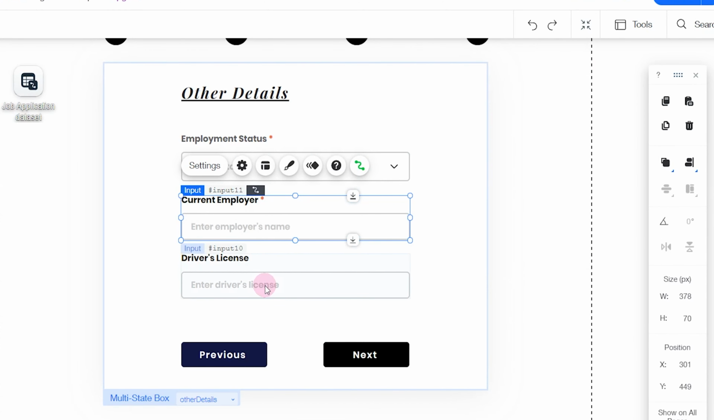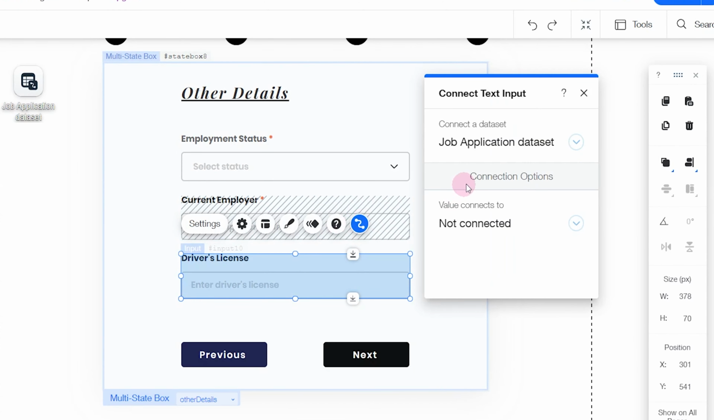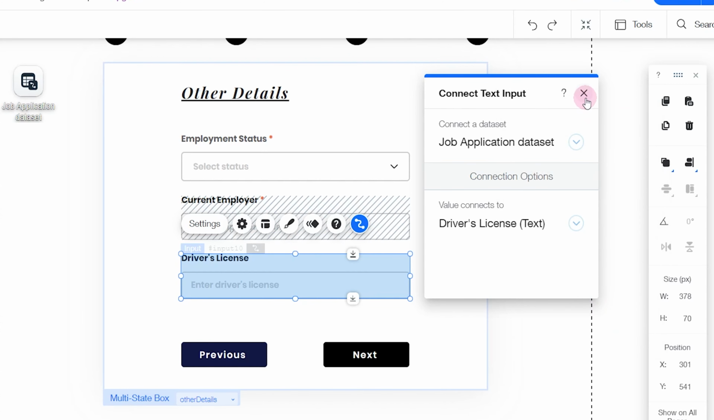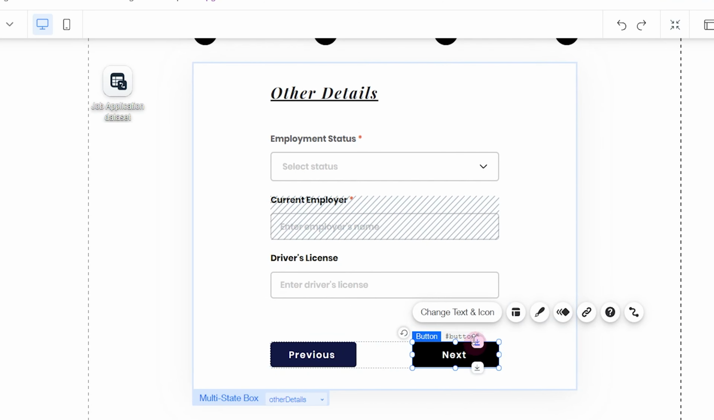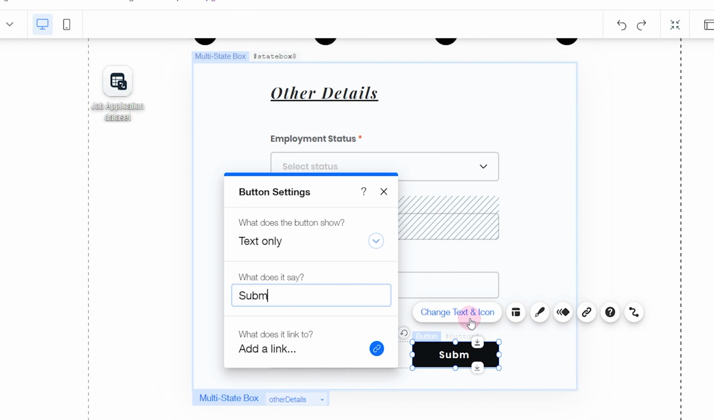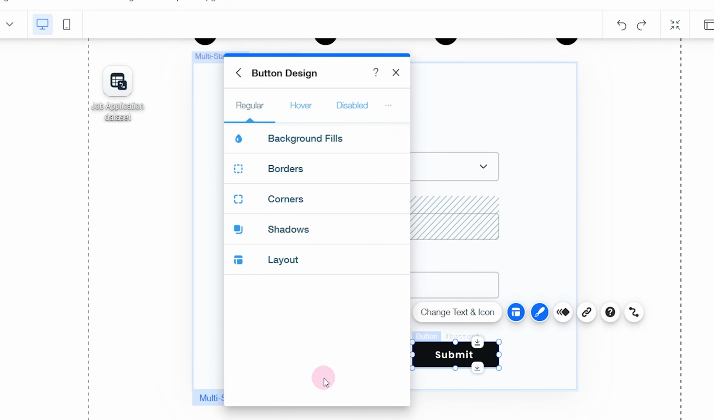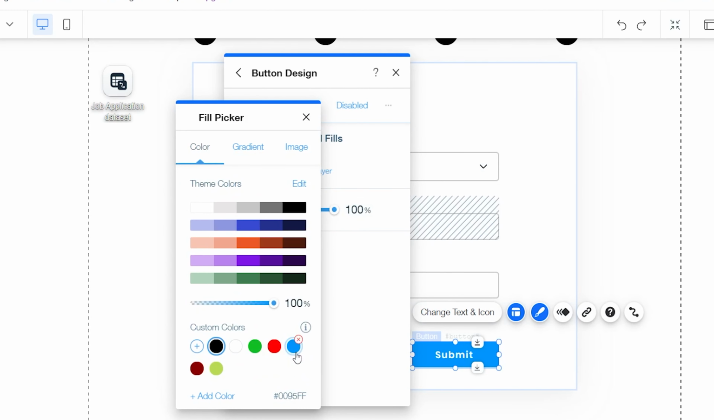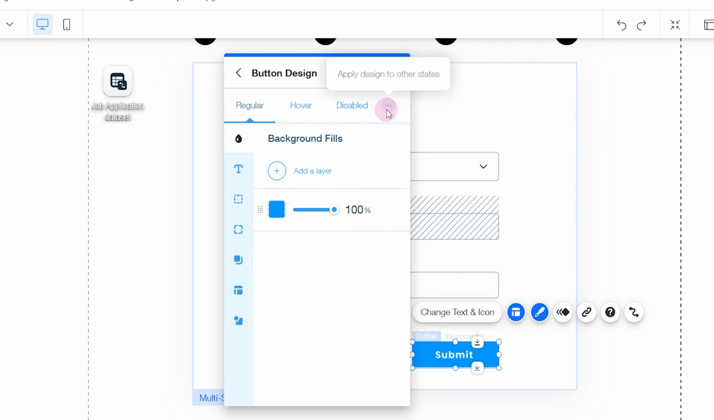That's amazing. And then finally we have our driver's license. Now we're going to add a new field called the driver's license. Alright, so we're going to leave that as a text element. Now before we continue, I'm going to change this next button to be called submit. Now we're also going to change the look so that the user can actually see that it looks different from the rest of the buttons. When they get here, they know they have to submit this button.